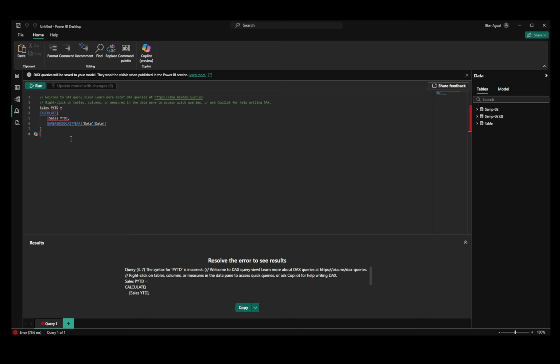Next, incorporate the SAMEPERIODLASTYEAR function and again, point it to your date table's date column. This function is crucial because it instructs Power BI to use the same period from the previous year. In practical terms, if today is July 1st, 2023, the SAMEPERIODLASTYEAR function allows you to seamlessly roll back the dates to July 1st, 2022, ensuring you're comparing like-for-like periods.